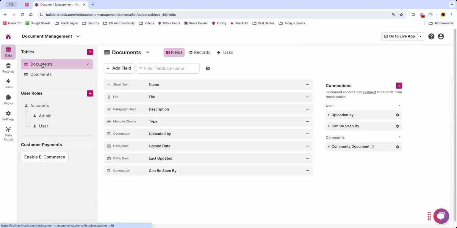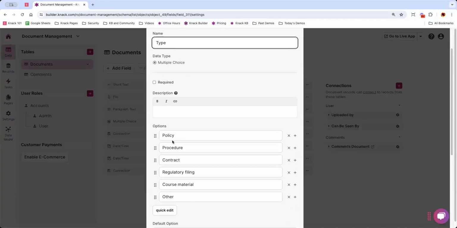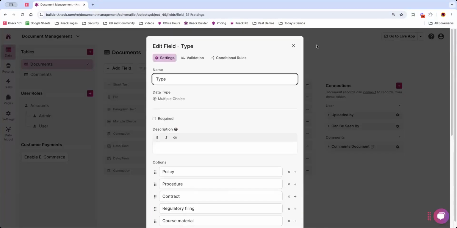So clicking on our documents table, you'll notice that we've already got some fields here for that table. We've got the name field. We've got the file field that allows us to upload that file. We've got a description field if we wanted to give context to the file that's being added. And then we've got the type of file. This is where we were filtering by policy, right? So we've got the different types of documents that we might be adding to the database to allow us to do some categories.